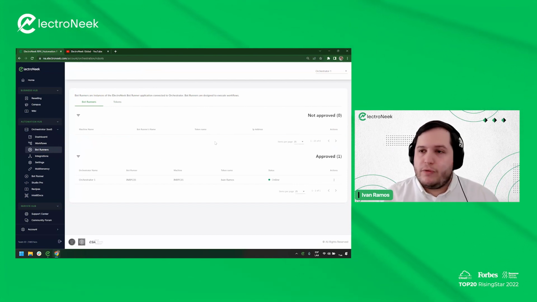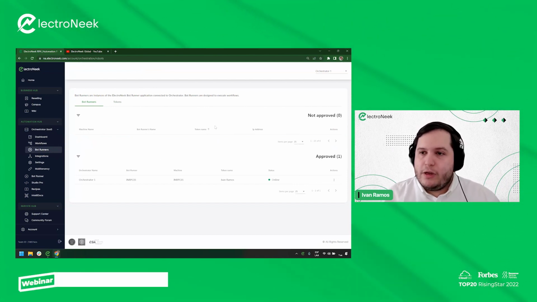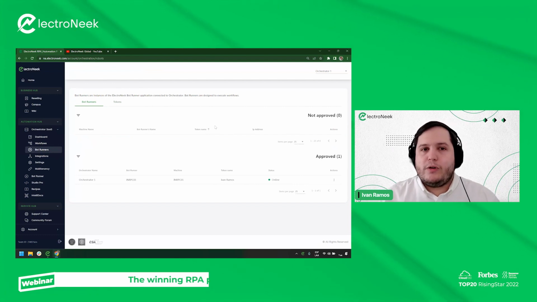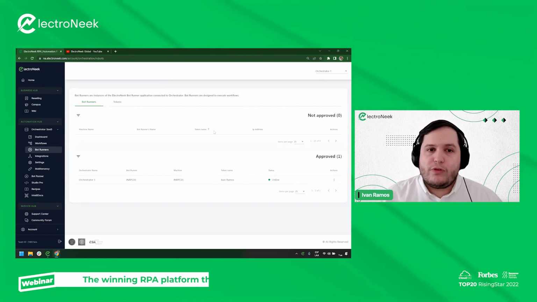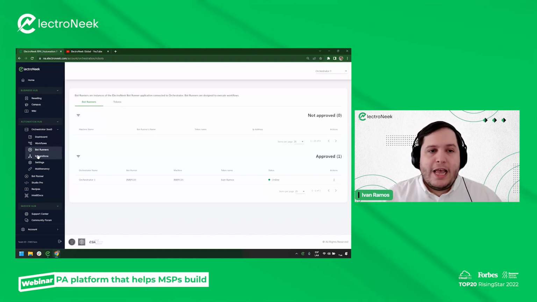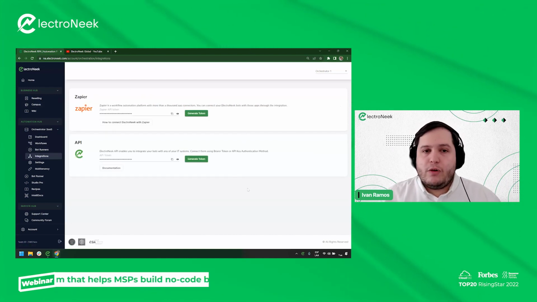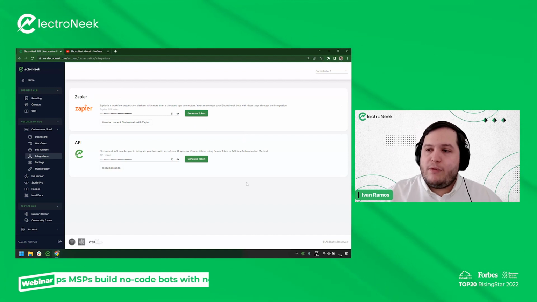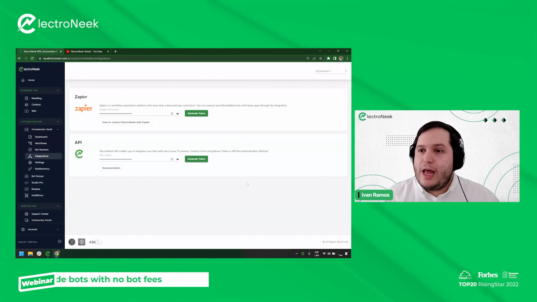So this section of the Orchestrator is great for managing exactly how many bot runners you have deployed and specifically in which customer you have them as well via the tokens. And the integration stuff of the Orchestrator provides many different interactions that the Orchestrator can perform with external applications.